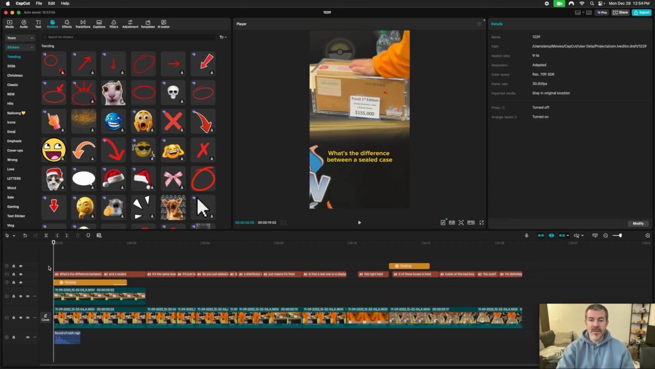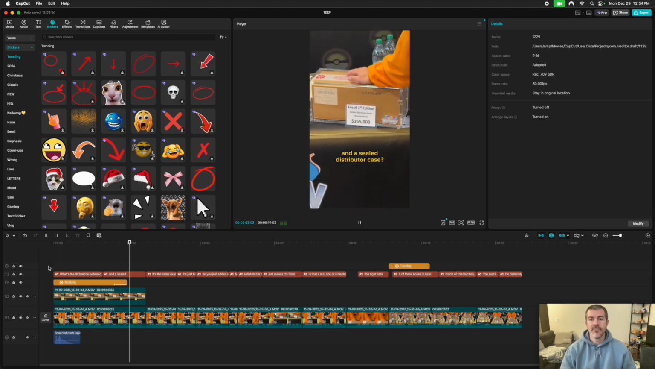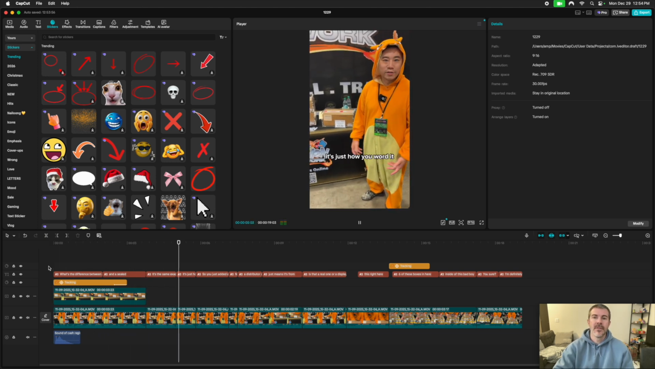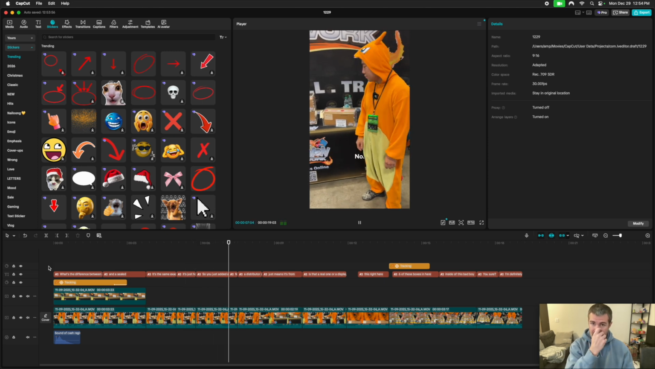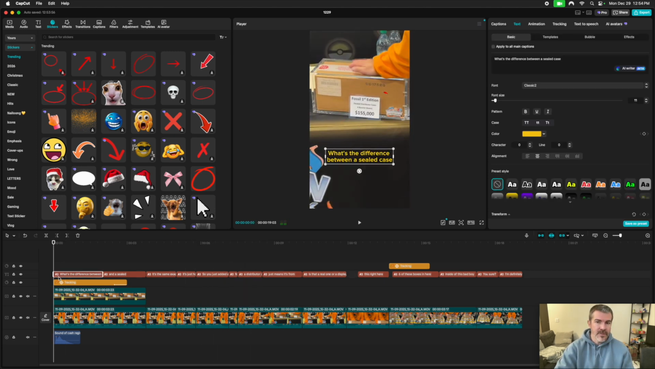We'll play it through again to make sure. What's the difference between a sealed case and a sealed distributor case? It's the same exact thing, just how you word it. So you just added a word. No, a distributor case. I might need to zoom this a little more so that you can read distributor case.